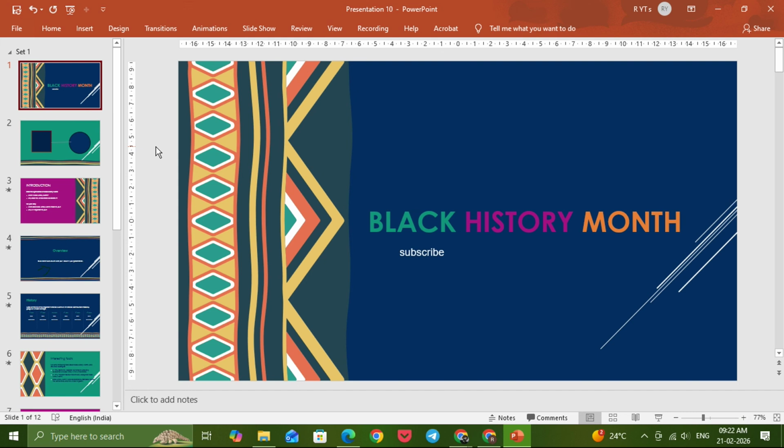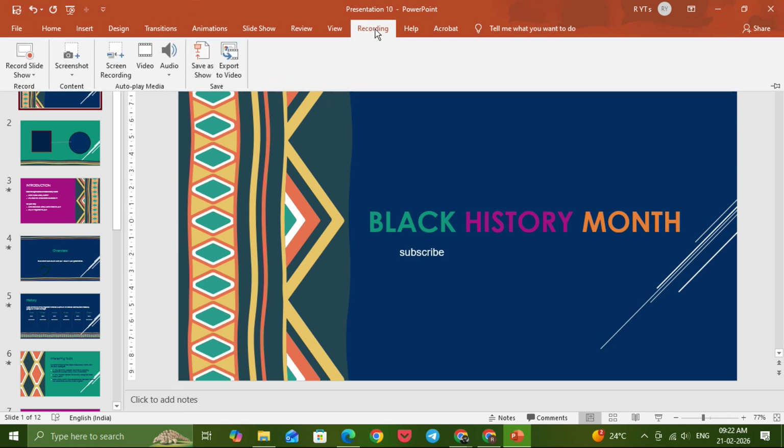Once your presentation is open, look at the top menu ribbon and click on the Recording tab. If you don't immediately see the recording tools, click on the Recording tab again to make sure it's fully activated. This tab contains all the controls you need to capture your presentation.